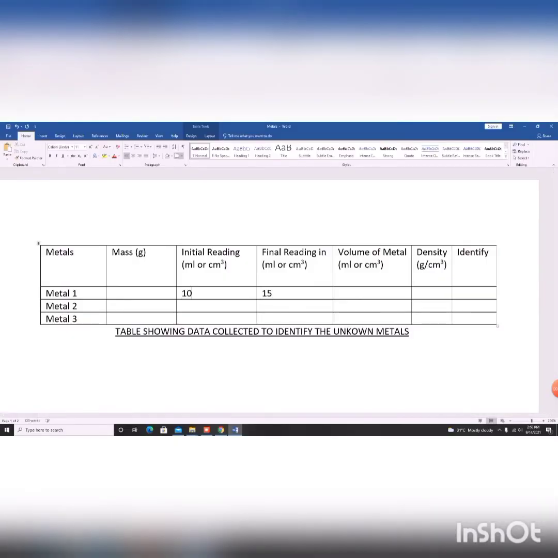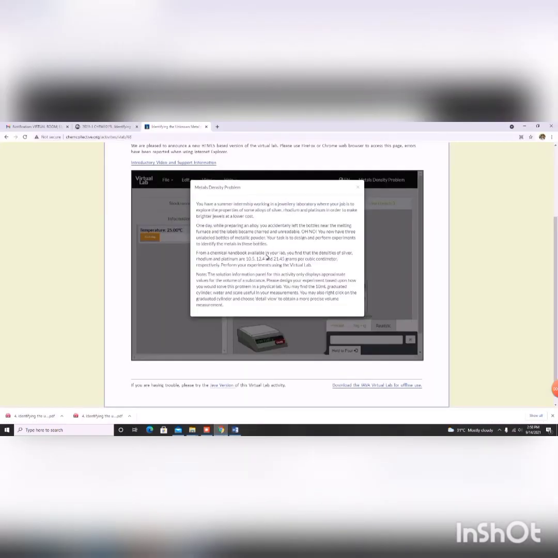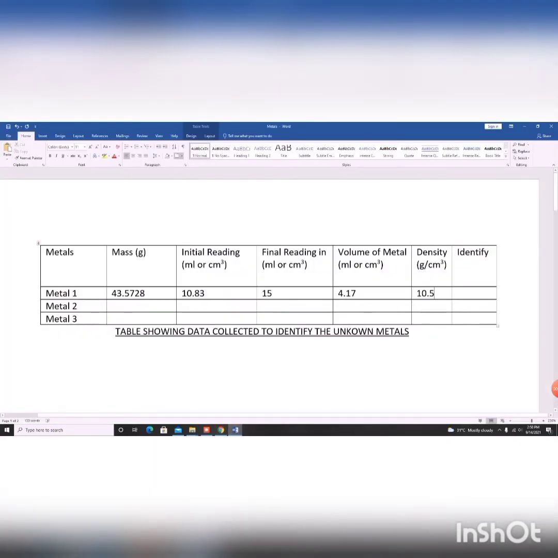The initial reading is 10.83 and the mass is 43.5728. To get the volume of metal, we subtract the initial reading from the final reading, which gives us 4.17. To get the density, we simply divide the mass over the volume of metal, which gives us 10.5. And if you recall, silver is 10.5. So it's safe to say that metal 1 is silver.